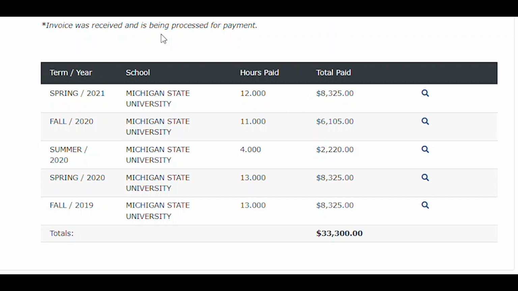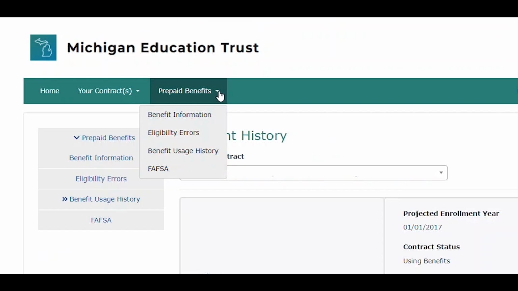If you continue to scroll down, the next table will give you a full breakdown of every payment that Met has made, the term and year, the school that the payment was made to, how many credit hours the student took, and the total amount Met paid to that school during that school semester. At the bottom, it will give you a total amount that Met has paid out for this contract.